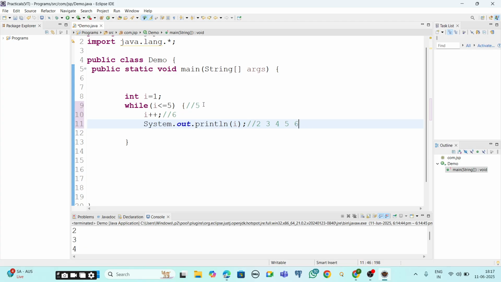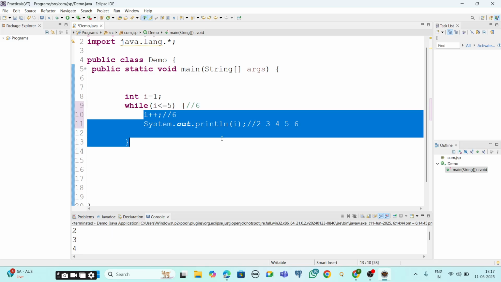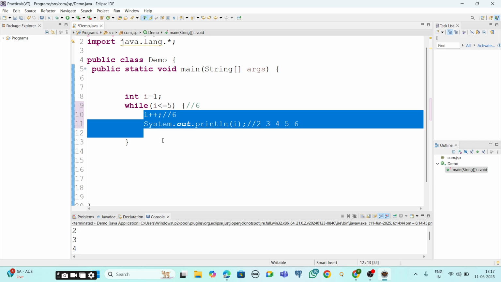Now the I value is 6 and it will check the condition whether 6 is less than or equal to 5. No, it will become false. The condition is false, so it won't enter the loop. It will exit the while loop.